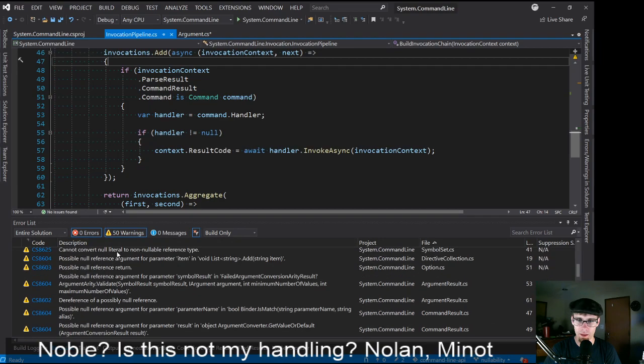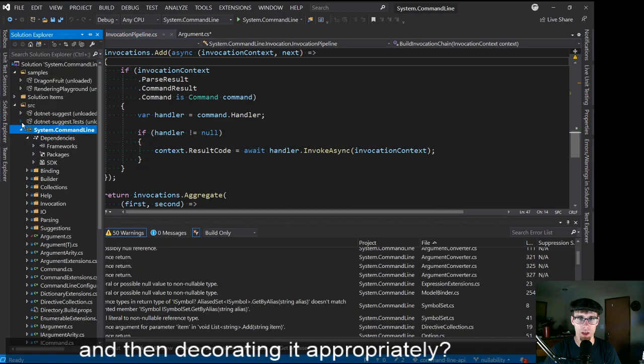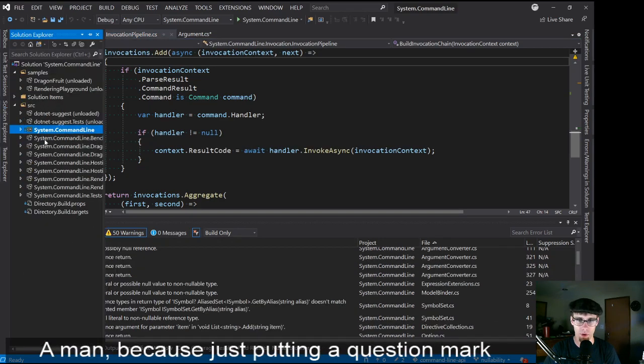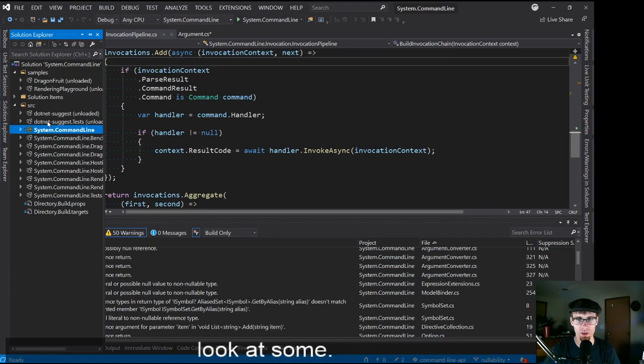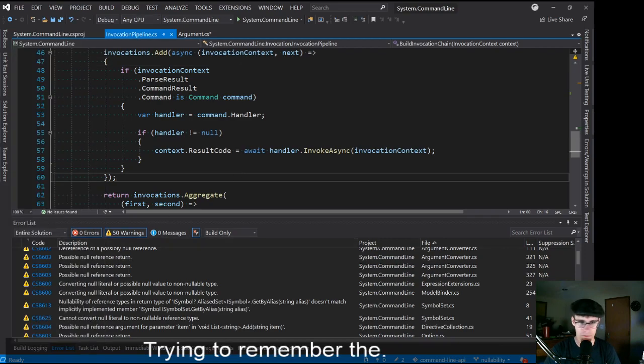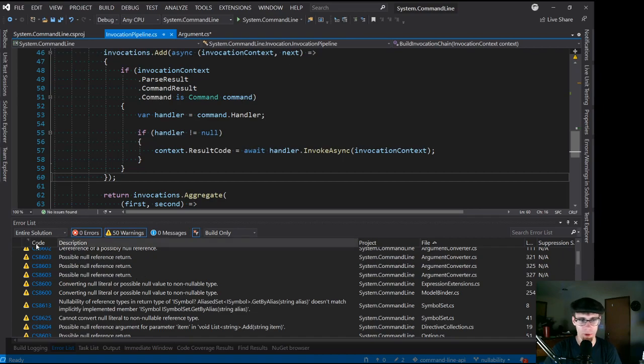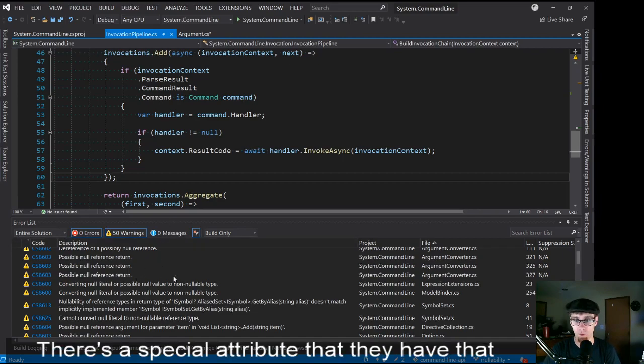So I've gotten the System.CommandLine project. I unloaded everything but this one project because I didn't want to deal with any extra fallout. I was just interested in the core project, so I unloaded everything and decided I'm going to start working through all of these, and I'll do this on a project-by-project basis and deal with fallout as it comes.